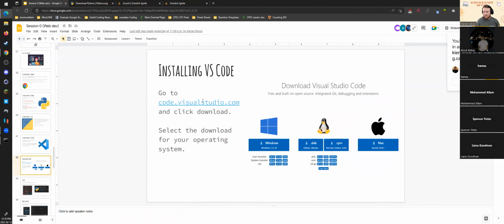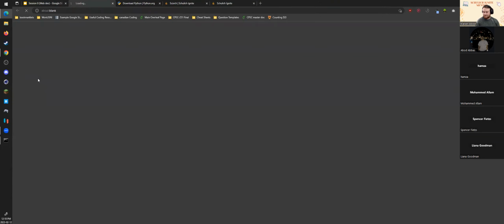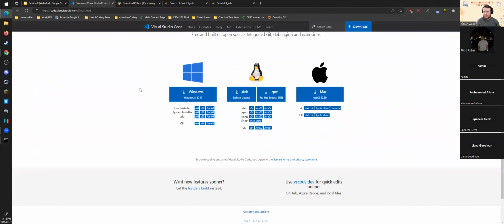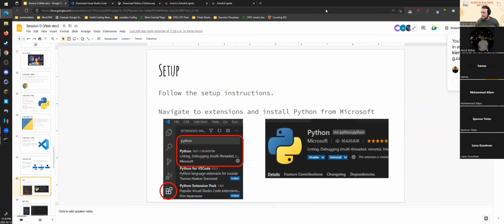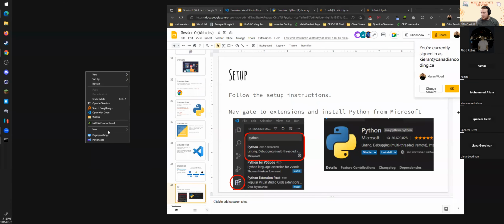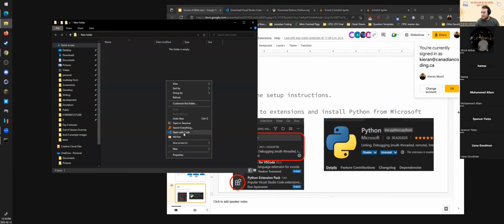If you come to code.visualstudio.com, there'll basically be different options depending on your operating system. Go ahead and download that and install it. It's pretty simple. You just follow through and hit the boxes until it installs. Once it's installed, the only extra thing that you will have to do, I'm going to quickly open a new folder and I'll open VS Code in this folder.